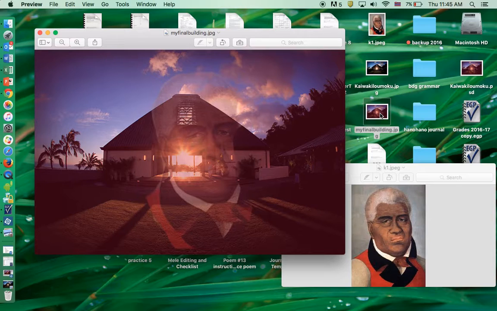Okay, hopefully this video was helpful for you as you do this and work with Photoshop. It's a very cool tool, really simple to use.